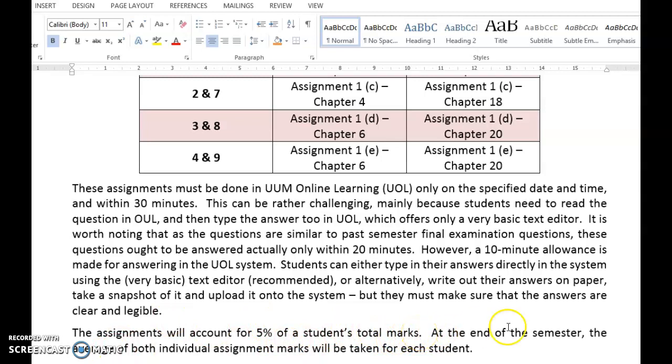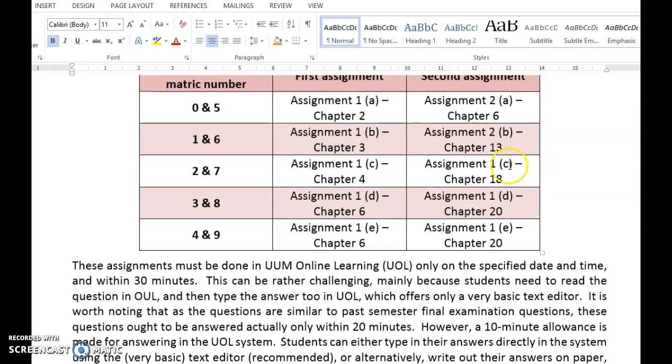And at the end of the semester, the average of both individual assignment marks will be taken for each student. So let's say your matric number ends with 4, then you will have to do assignment 1E and assignment 2E. This is 2E. Sorry, I did not change this. This should be 2, and this should be 2. 2E. Sorry about that.